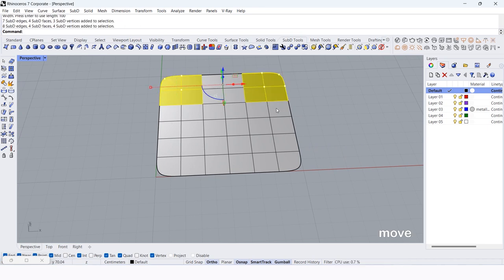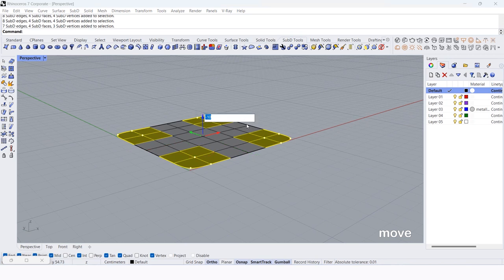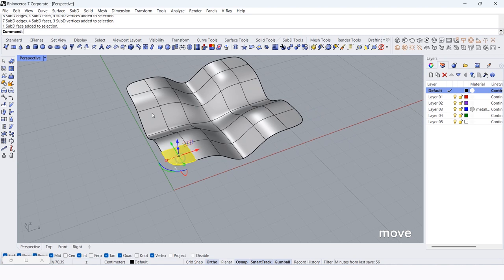Shift plus Control to select those surfaces. Move them up by 20 centimeters. Shift plus Control to select those surfaces. Move them down by negative 10 centimeters.